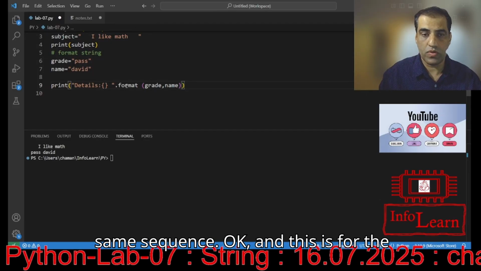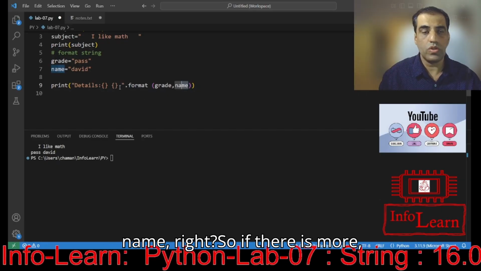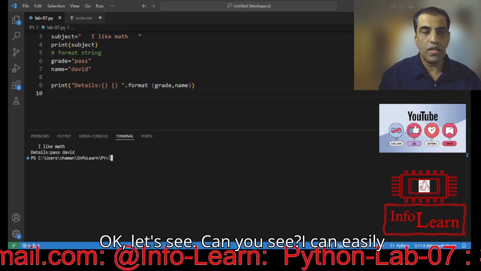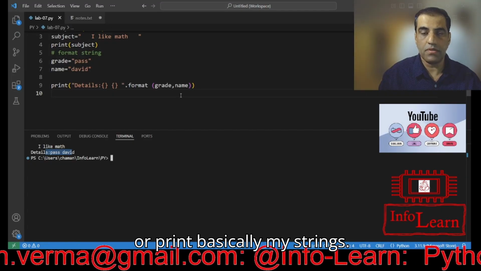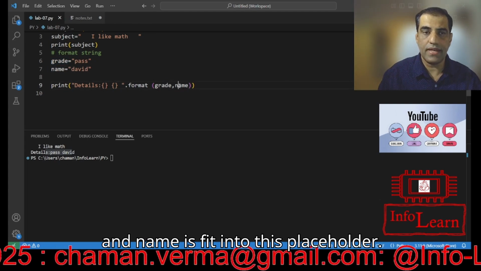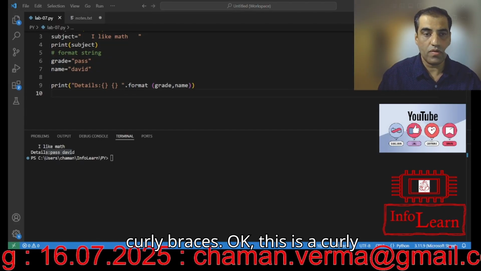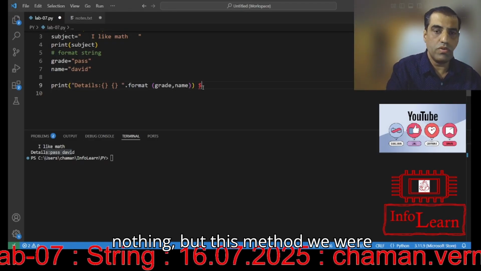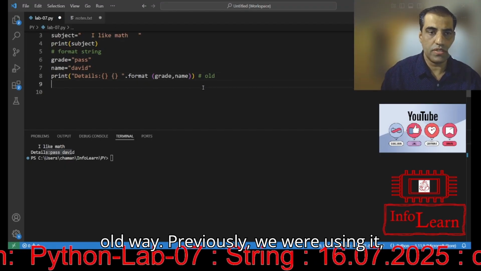Okay, the same sequence, and this is for the name, right? So if there are more, you can use that. Okay, let's see. Can you see? I can easily merge or print my strings. So grade is fit into this placeholder and name is fit into this placeholder. This placeholder you can make with the curly braces. Okay, these are the curly brackets, very simple. There is nothing. But this method we were using, this is like an old way. Previously we were using it.